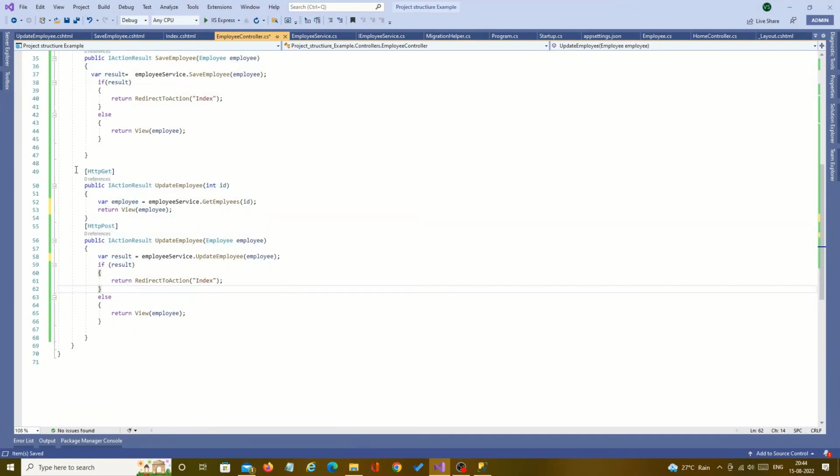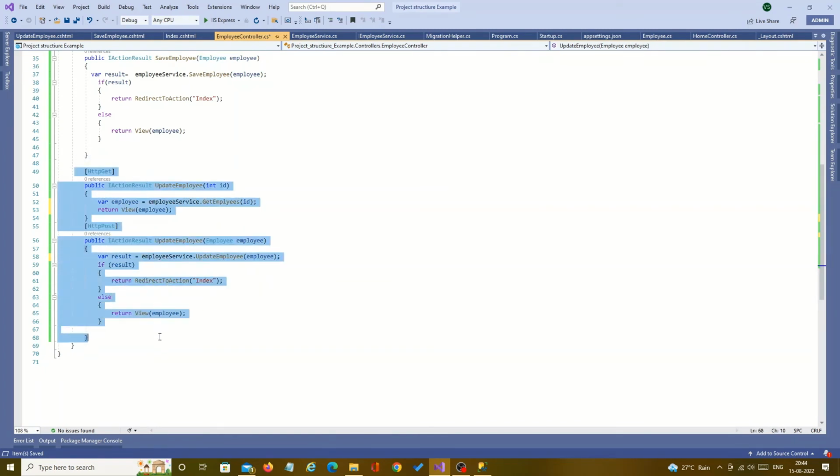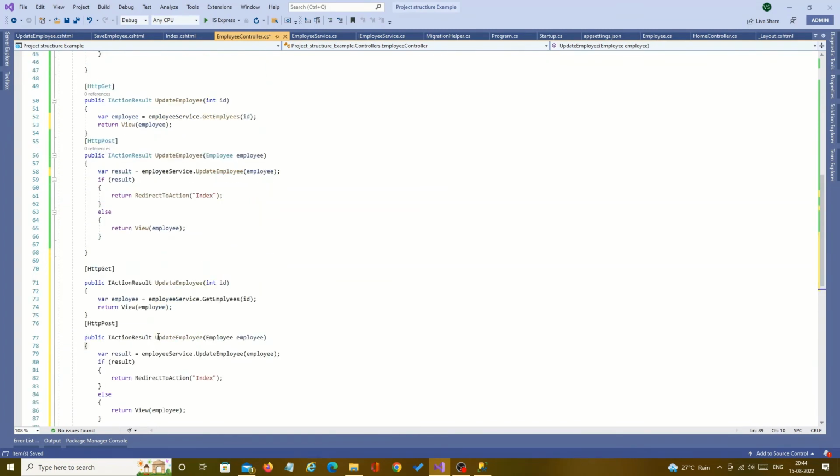Now we have delete employee. For delete employee, in the same way we will use the same logic.